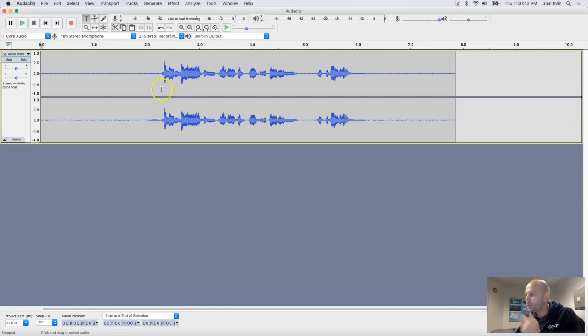So the first thing I'm going to do is use this selection tool as we talked about before. The two tools we talked about before were the I tool, this selection tool, and then there was this other tool, which they call the time shift tool. I just call it the moving tool. So let's just go back to the selection tool.